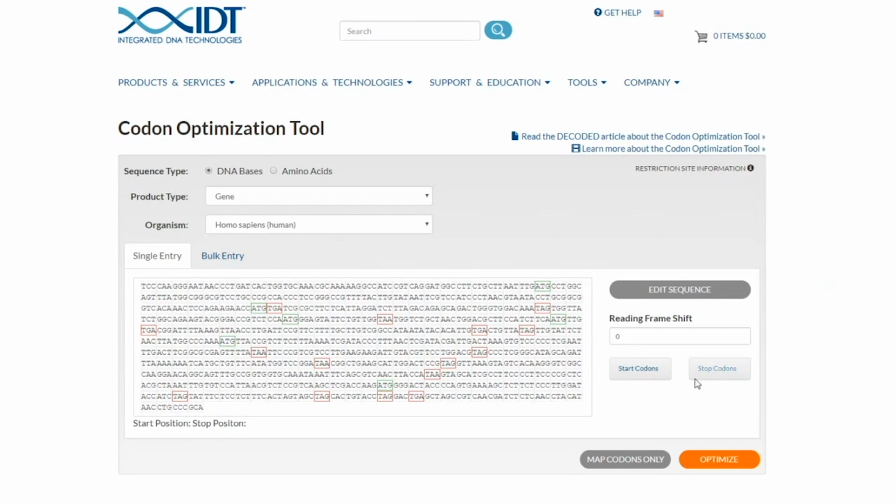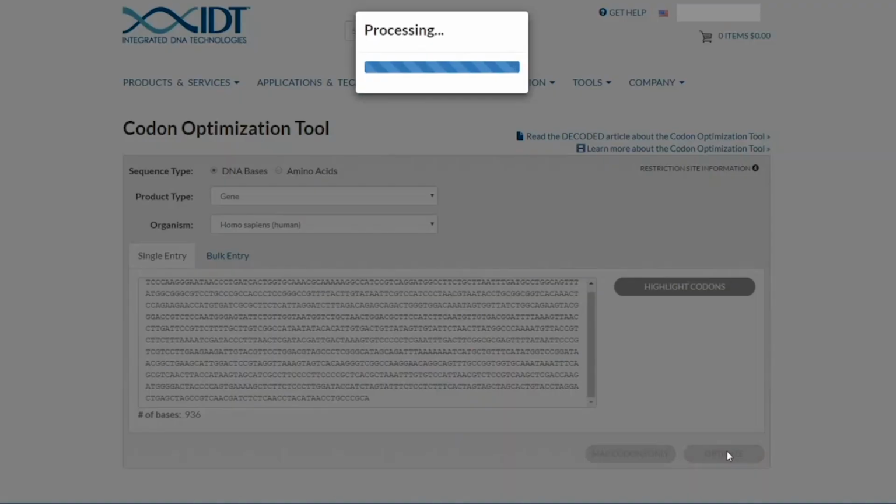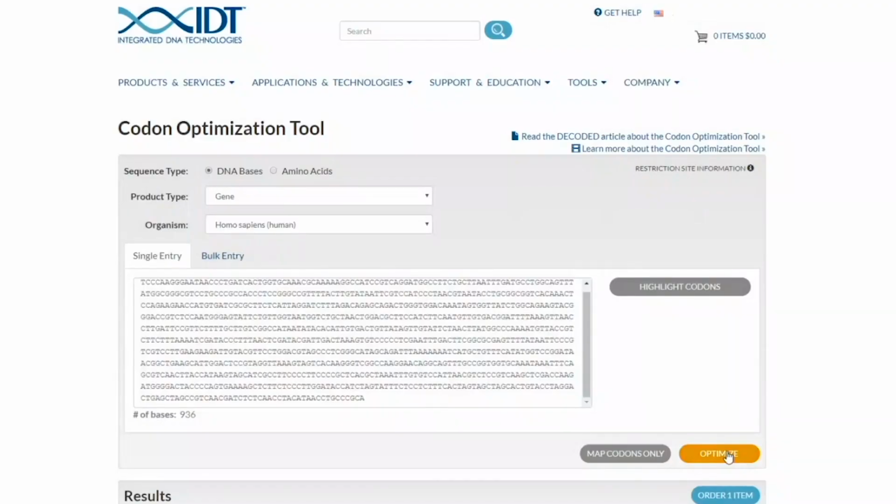Now it's time to optimize. If you would like to use our default optimization rules, you can do so in a couple ways. One way is to simply select the orange Optimize button located on the lower right. Please note that if you click on the Optimize button multiple times, it will generate a slightly different sequence each time.